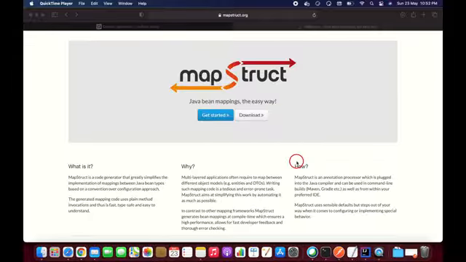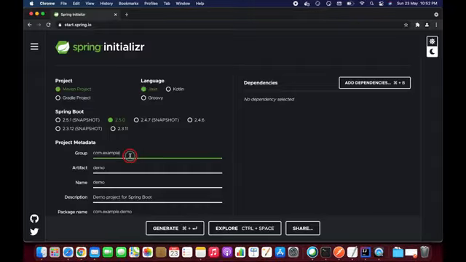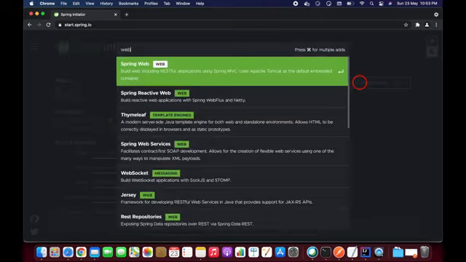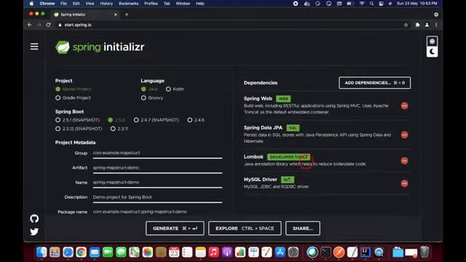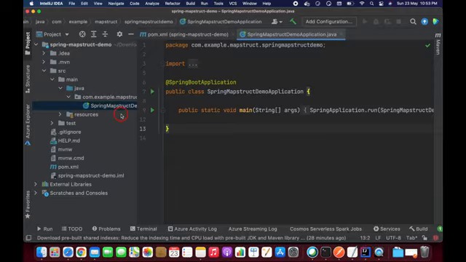Okay, so let's open our Spring Initializr here. So I'm going to take MapStruct as group and let's take Spring MapStruct demo, and we need a few dependencies, that is the web dependency, the JPA dependency, and the Lombok dependency for setters and getters, and we need MySQL, to work with MySQL, guys. So let's generate this project. You can import it into your IDE. I already imported this project into my IDE to save time.